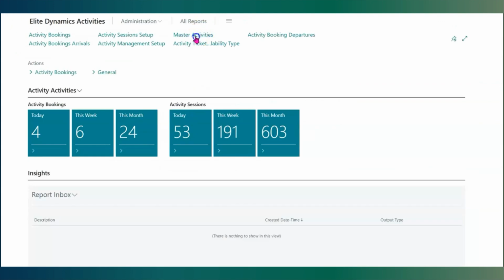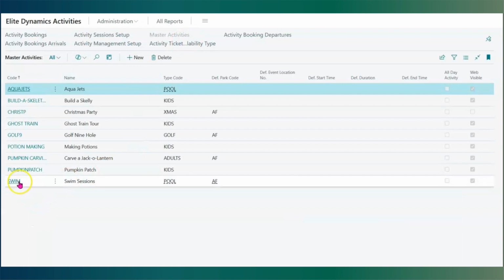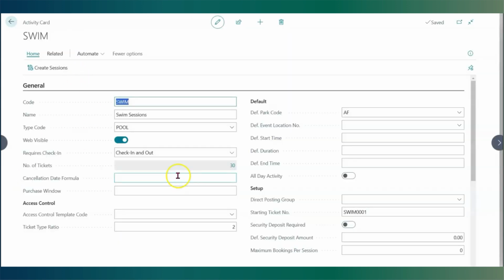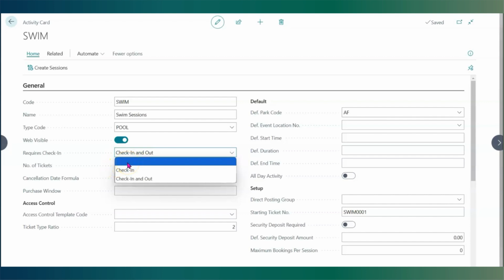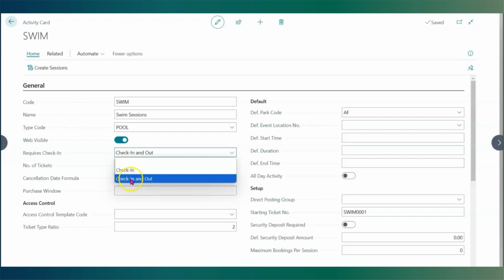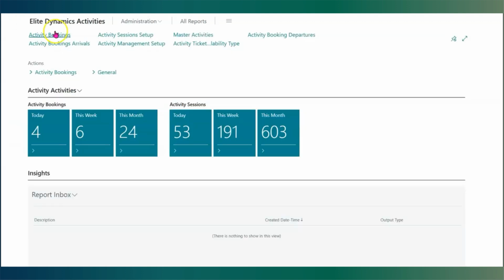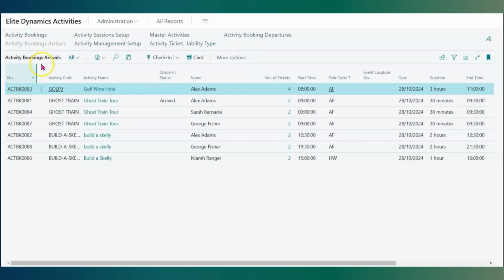You can also, from the activity card, use the check-in and check-out function, so requires check-in. If it's not applicable for a particular activity that you need to check the customers in, you just leave it blank. If you just need them to be checked in, use check-in, or if you need them to be checked in and checked out, use that from the activity card. When you create the sessions, you can then check the customers in from the activity booking arrivals.